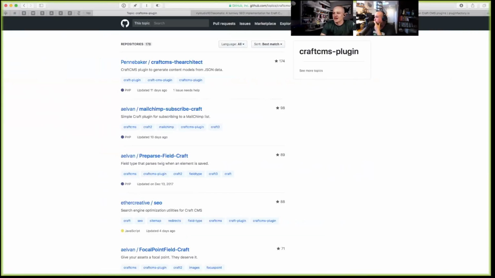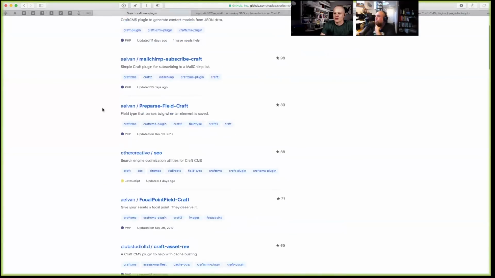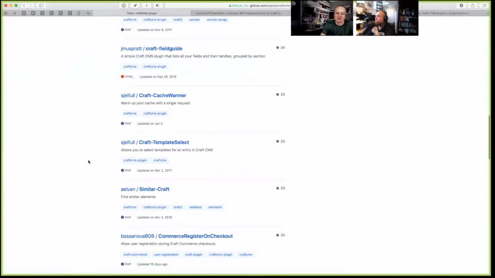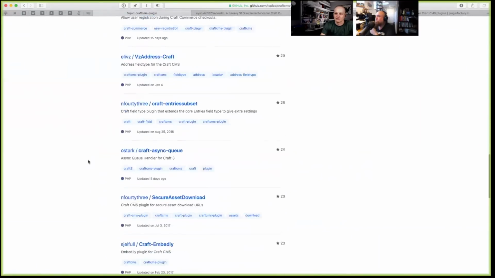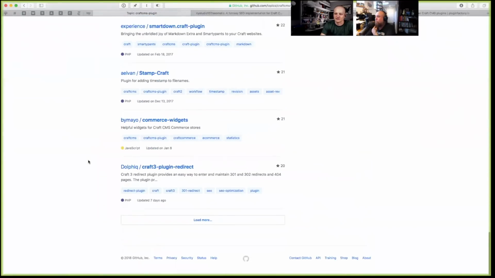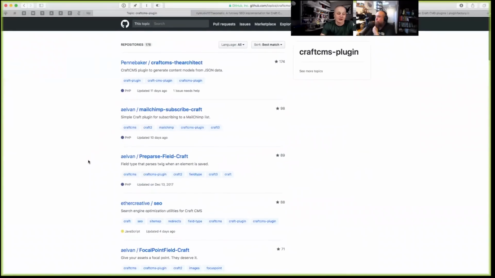But up on the screen, I have the Craft CMS plugin topic or tag on GitHub. Not everybody has tagged it like this, but if you go to that, you can get a nice list of plugins. Of course, there's the plugin store in Craft 3, which is where you can search everything that's been officially added into the store, but that's not everything that's available for Craft. So this is one place to look.